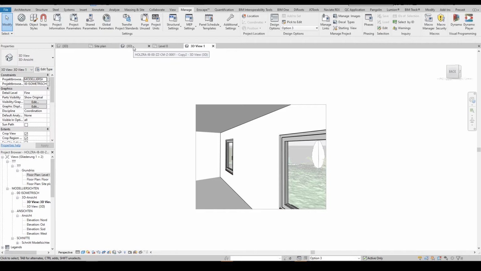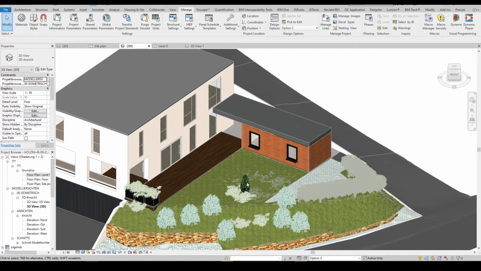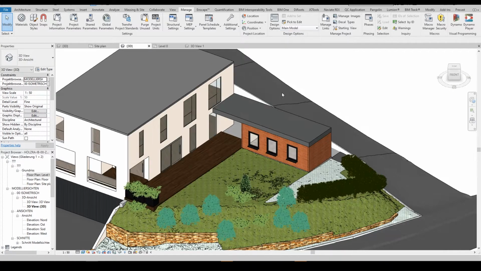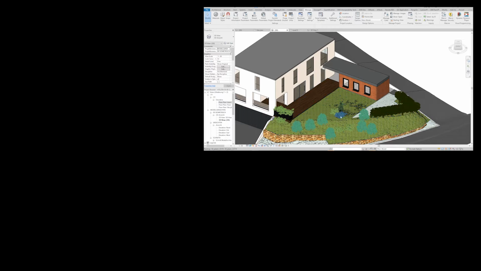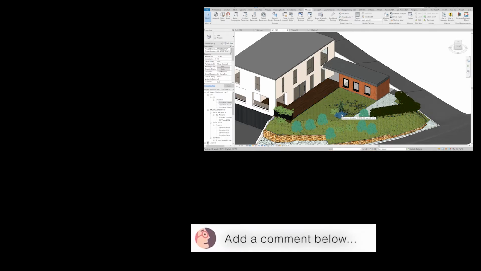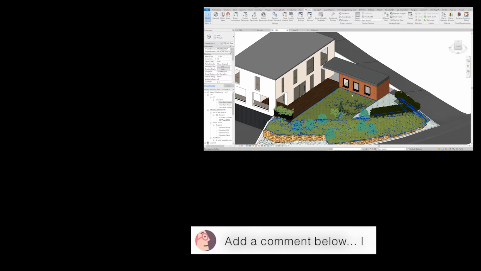If you are interested in making different design options with topography, I will be happy to make another tutorial for you on topography and different design options, how you excavate them, how you get the quantities. So please comment below and let me know that you are interested in such a tutorial.